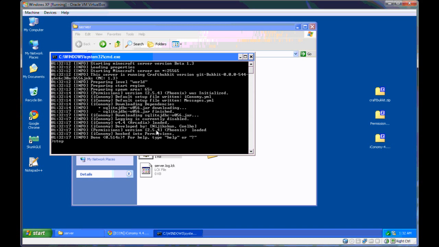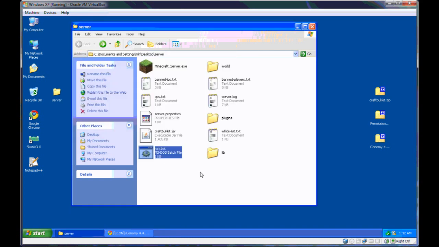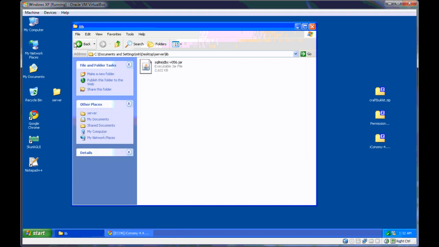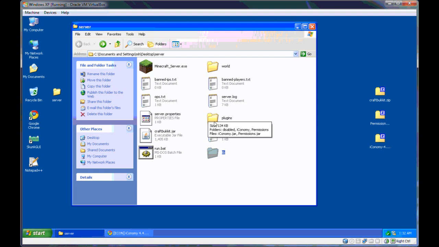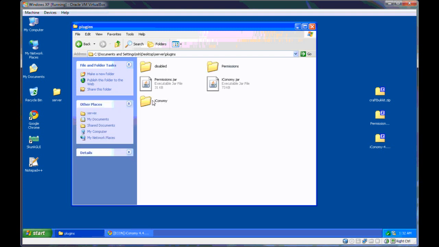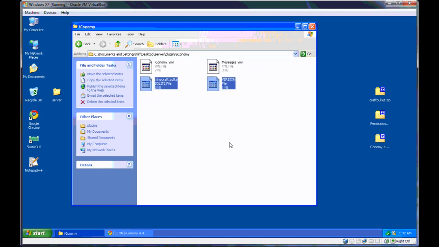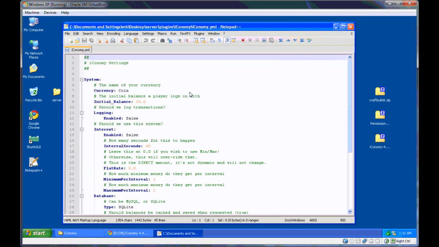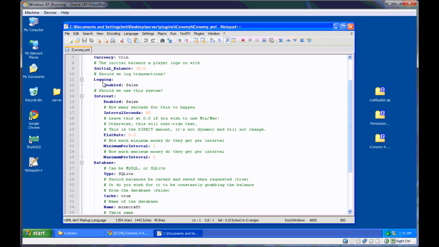So let's just stop this real quick. And you can see here that this SQLite was downloaded by the iConomy system. But let's go in here, and you can see now that an iConomy folder was created, and there are some files in here. These two here you don't want to mess with. But let's load up the iConomy configuration file, and here you can see there are some settings.